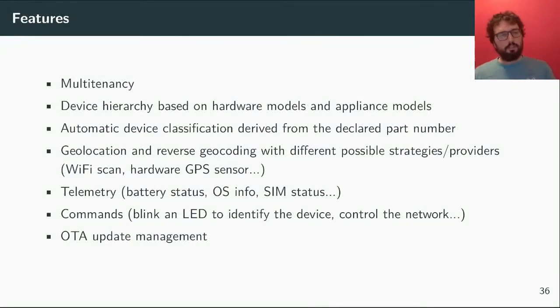What are the features right now of Edgehog? As Astarte, it's thought to be multi-tenant by default. So you can already have multiple users which are independent from each other because they map to different Astarte realms.